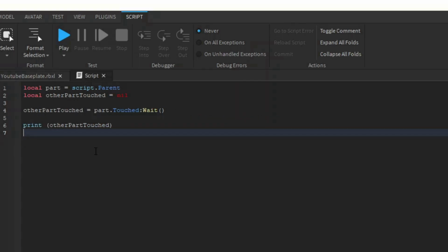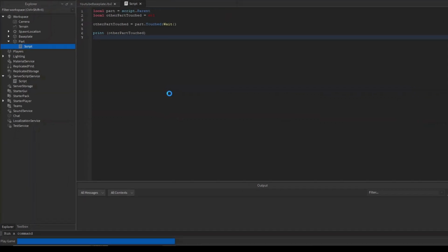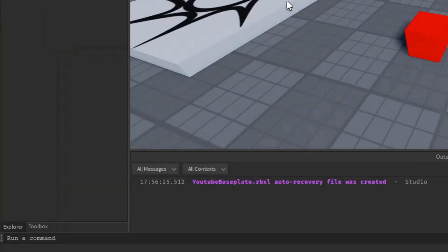Now events also have another function called wait, which will pause the script until that event fires. The wait function will return any arguments that event usually passes to connected functions. Now the touched event passes an argument referencing the other part that touched it. So if we modify the script inside our part to wait until it has been touched, set that to a variable, and then print the variable afterwards, we can see the part that touched it in the output.